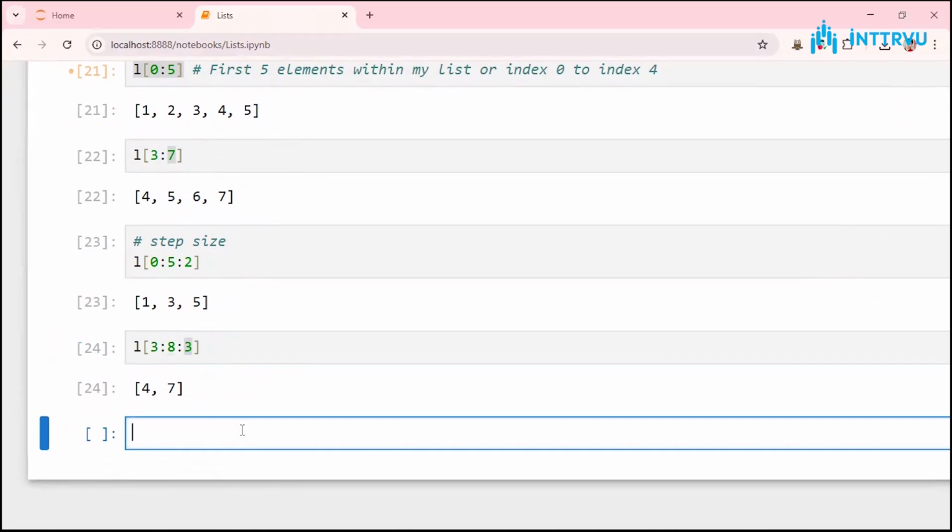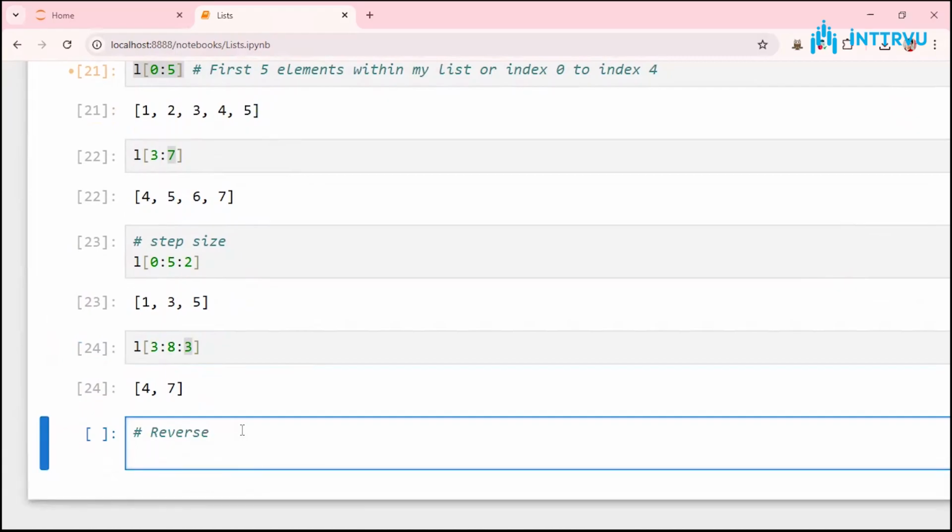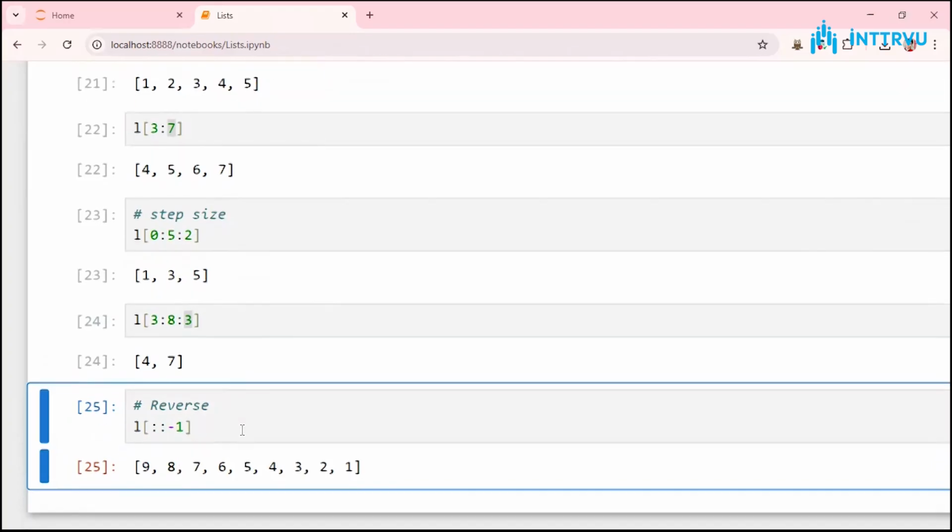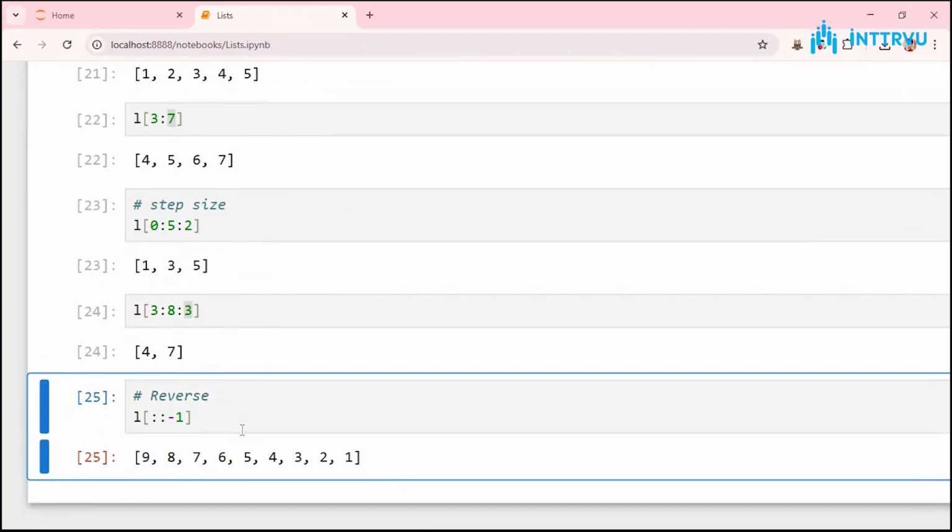If you want to reverse a list, let's see how to reverse a list. What you're going to do is something like L colon colon minus 1. So this is going to reverse my list.